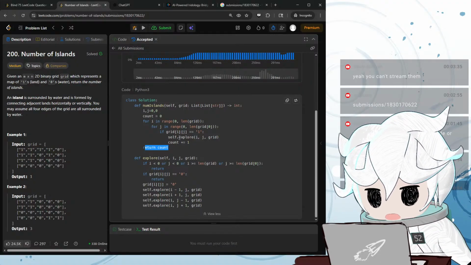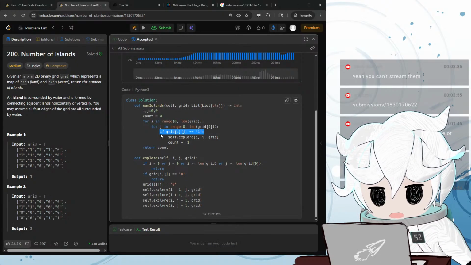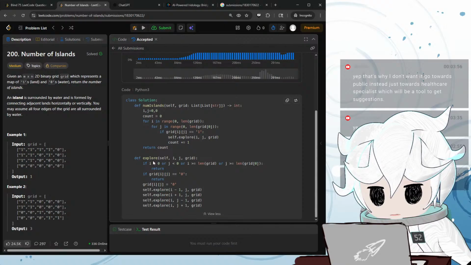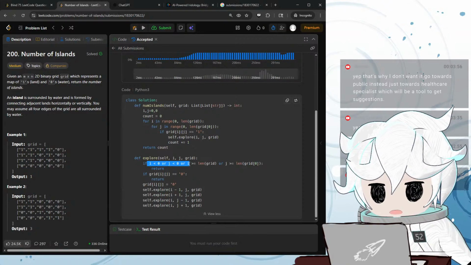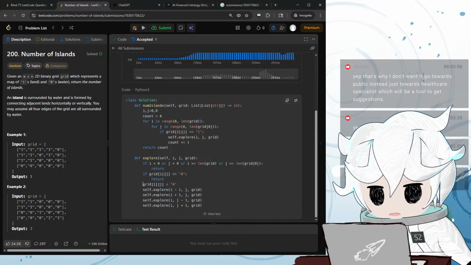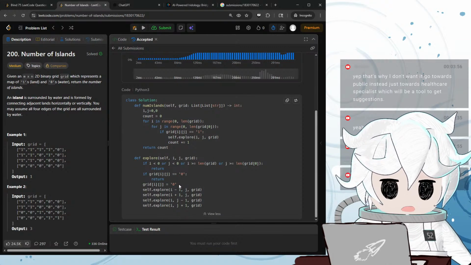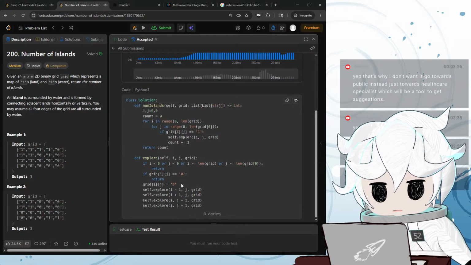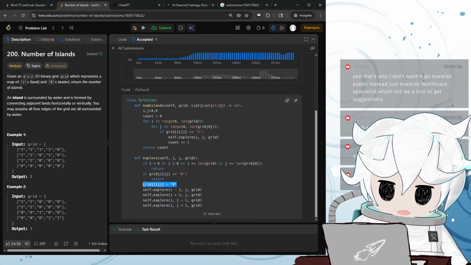Depth explore. Interesting. So he's not even checking the visited thing here. Explore: if it's out of bounds, then return. If it's 0, then return. If grid is 0, oh, that's clever. So you're not making a new 2D array to track if they're visited or not. You're directly using the island. You're destroying the island.